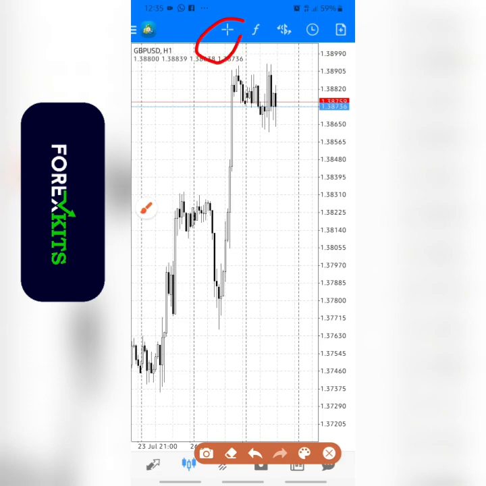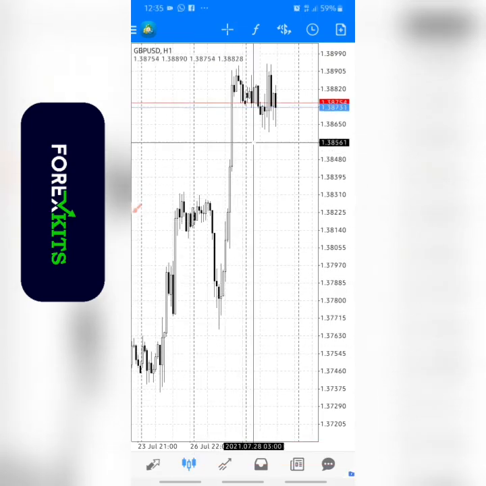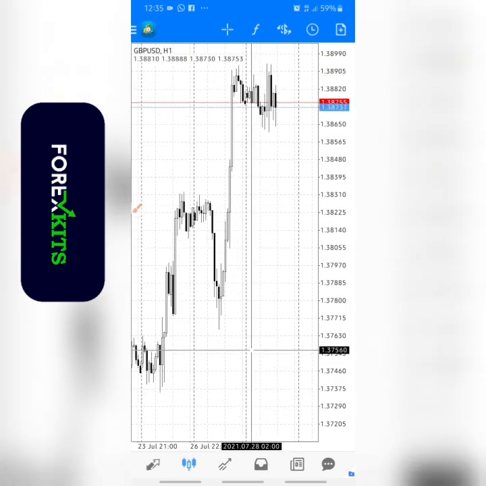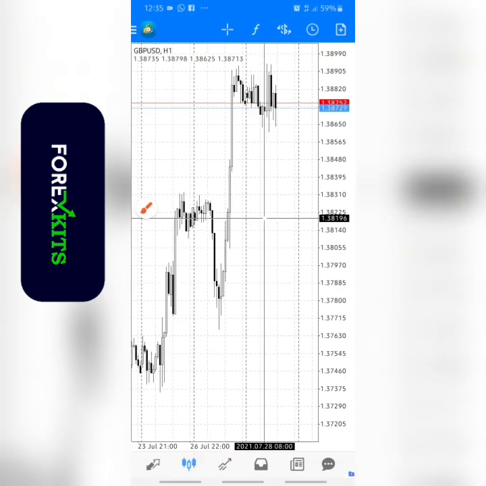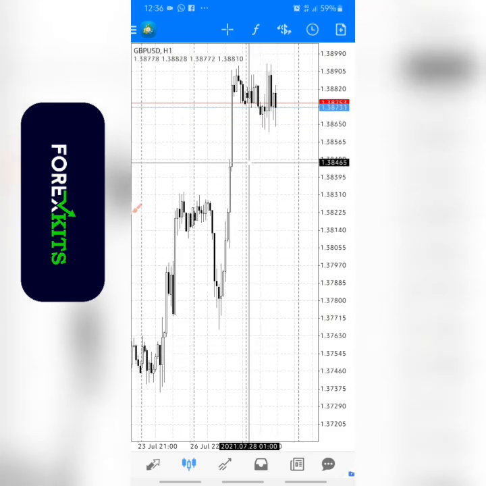We also have the crosshair tool here, which helps to tell us the exact price points that we want. If you notice, it's moving with me right now. The current place it's at is 1.3560. If I take it higher, it's 1.38196. So you can just use that to know the current price level. It's very useful as well.